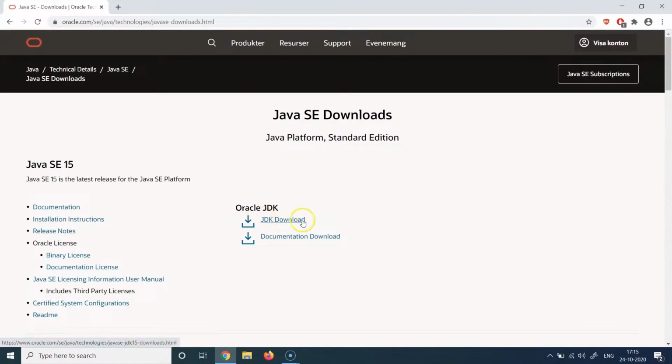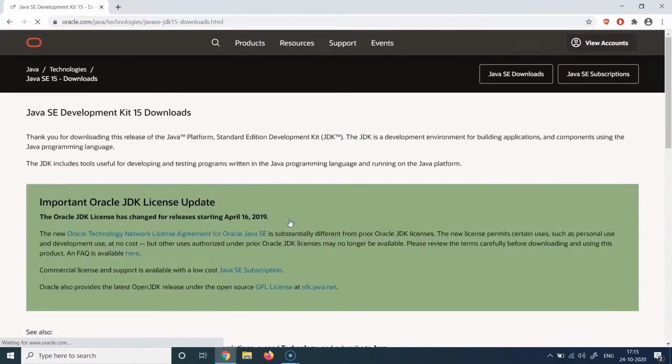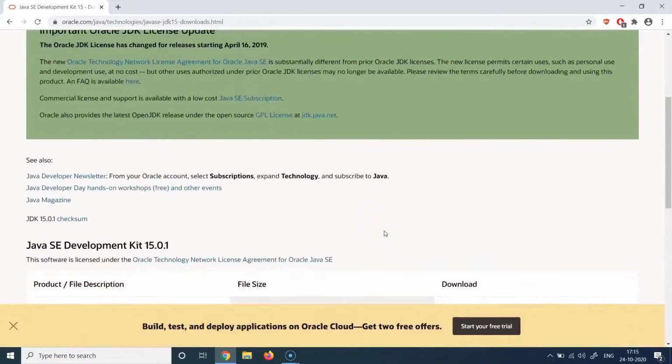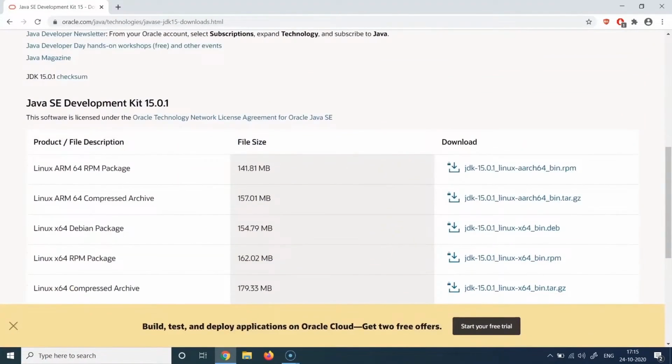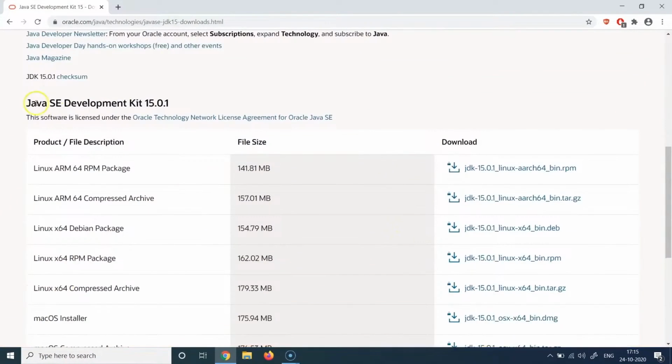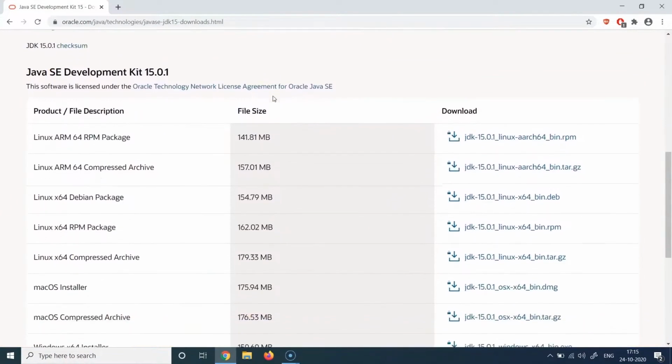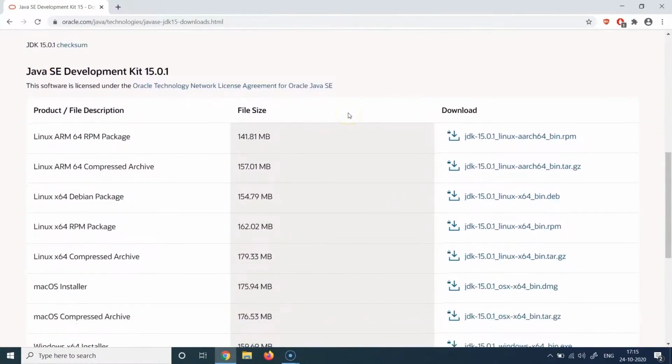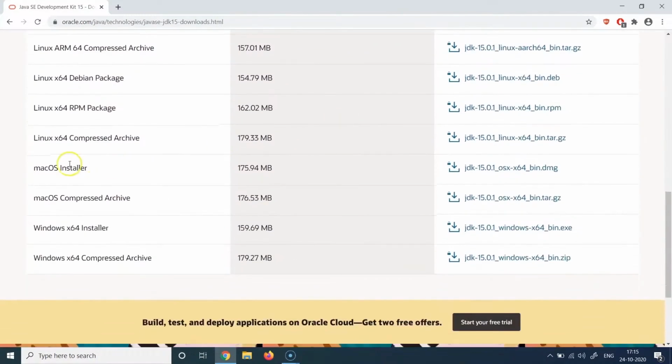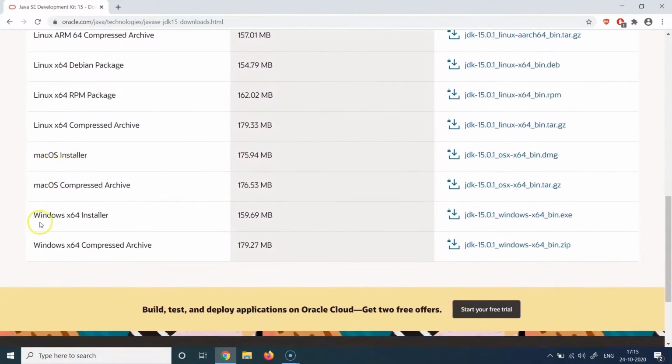So you can click on the JDK download option here. Let's click on that. It is going to bring up the downloads detail page, and you can see there are multiple options given here in terms of what platform you want to install Java on, whether it is a Linux platform, a Mac OS machine, or a Windows platform. Like I said in the beginning of the demo, today we are going to see how we can install this on a Windows machine. So I'm going to download the Windows x64 installer here.